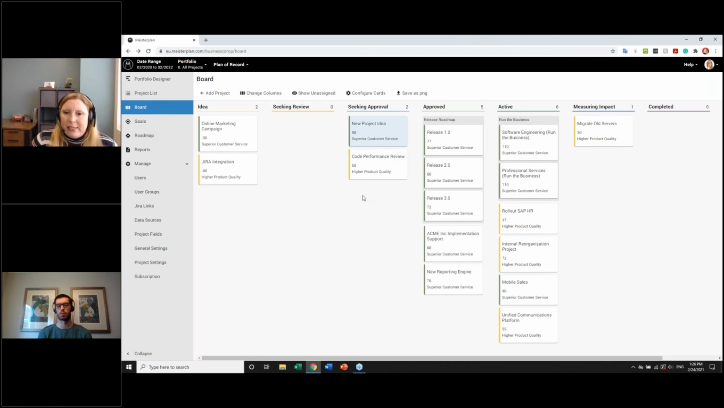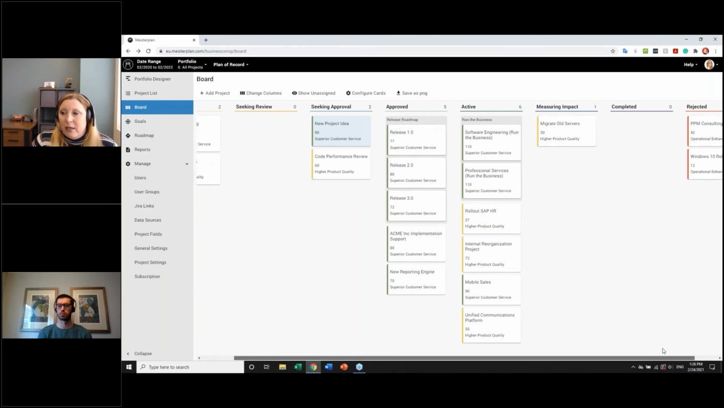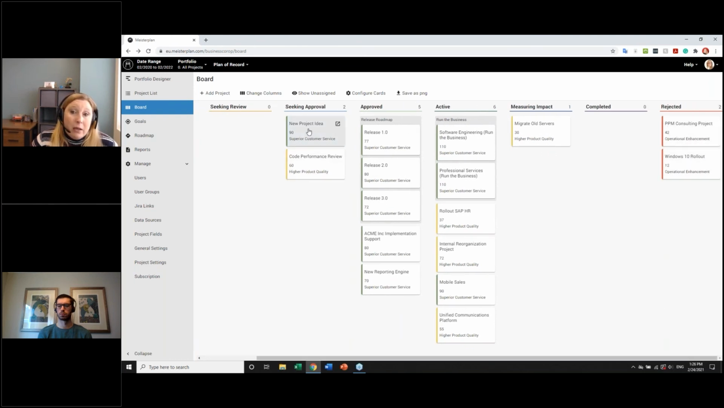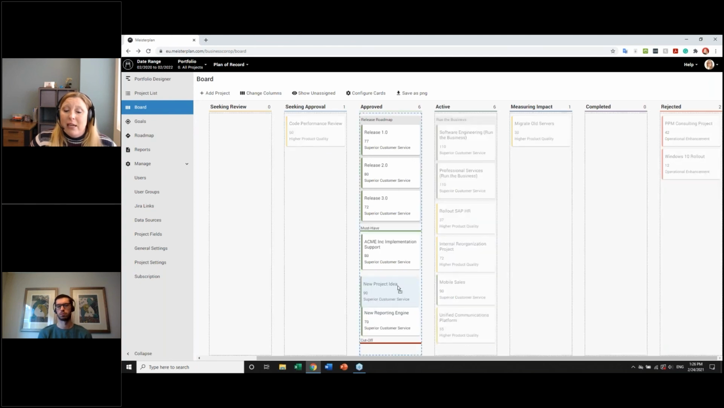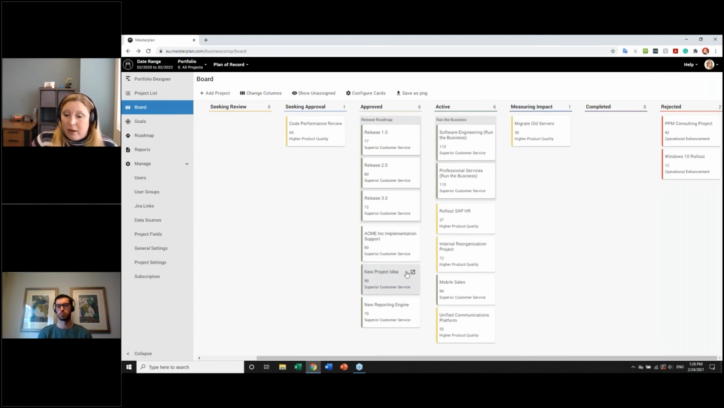So at this point, the portfolio board or decision-making body will decide whether to reject a project or approve it. Since the new project idea seems to be a high priority, it would likely be approved. So at this point, it is an approved project and it will become active. You want to make sure, again, that this time you move the project above the cutoff line, because now you want it to be a part of your active portfolio.